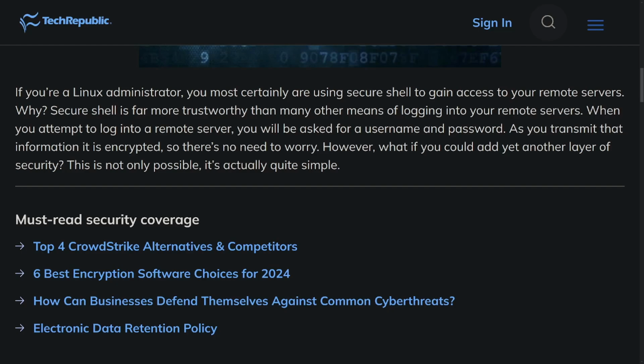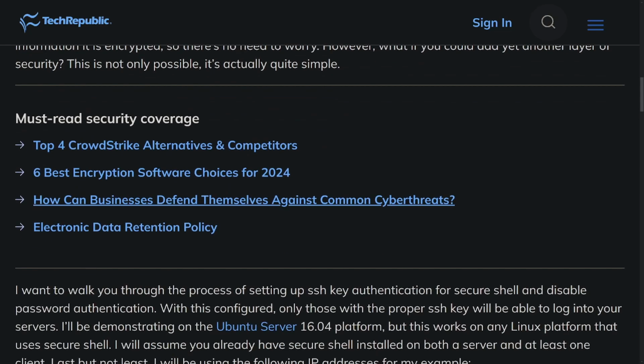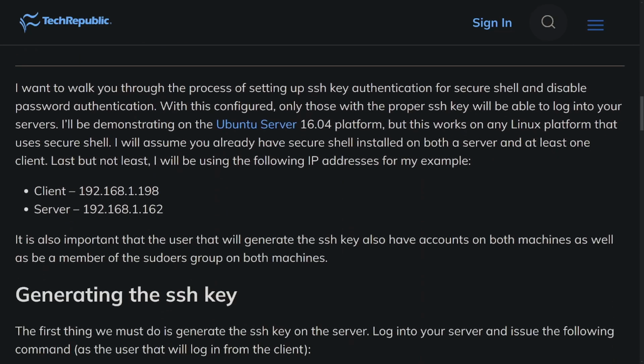If you're a Linux administrator, you most certainly are using Secure Shell to gain access to your remote servers. Why? Secure Shell is far more trustworthy than many other means of logging into your remote servers. When you attempt to log into a remote server, you will be asked for a username and password. As you transmit that information, it is encrypted, so there's no need to worry. However, what if you could add yet another layer of security? This is not only possible, it's actually quite simple.